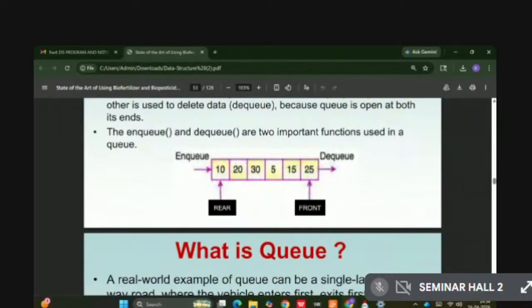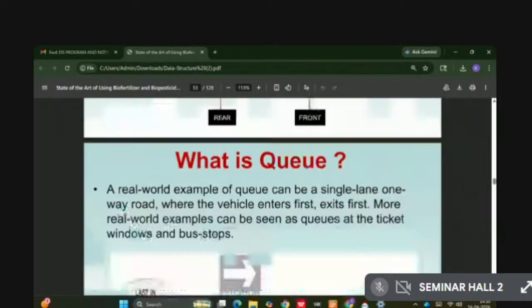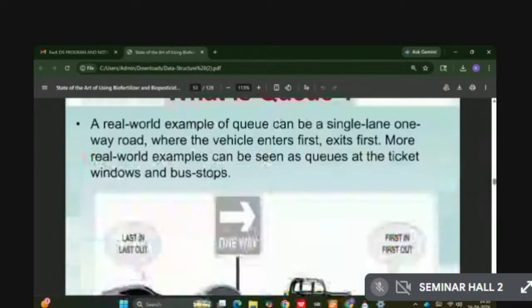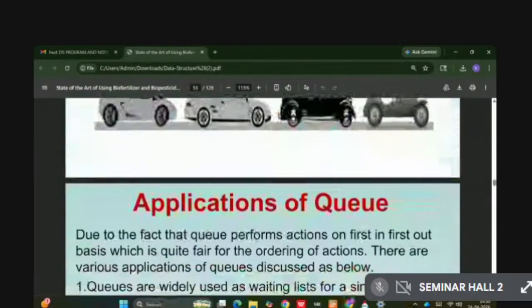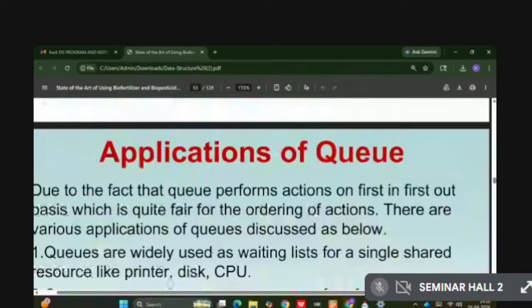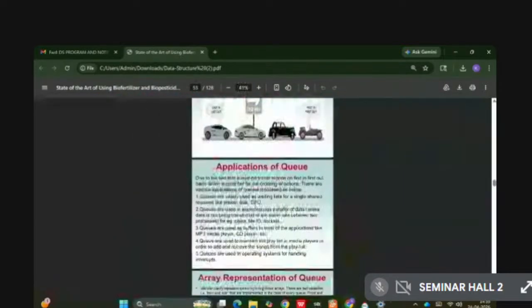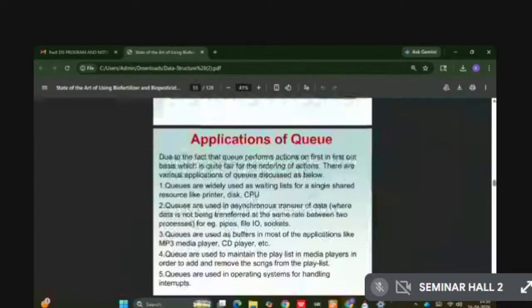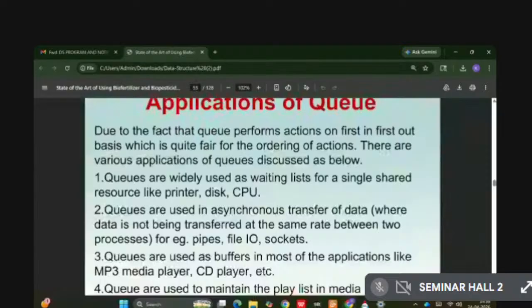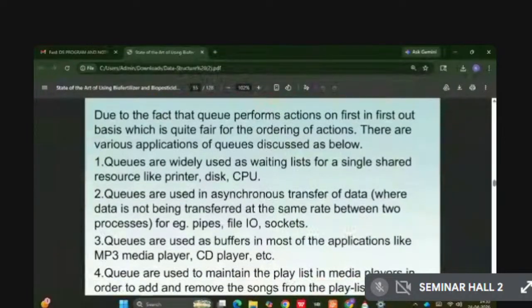Example: pipes, file input and output, and circuit programs. Pipes, file input, output, and circuits. Next.